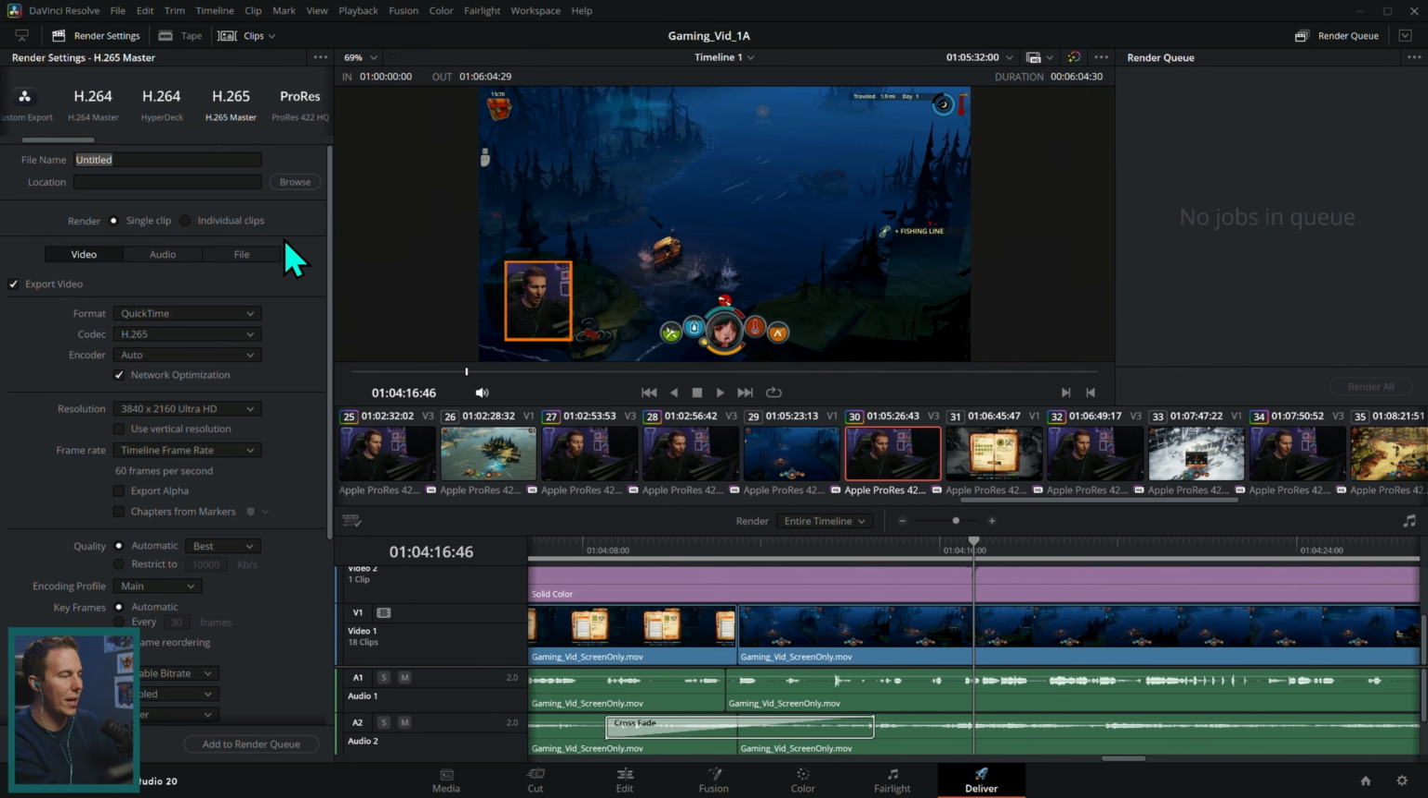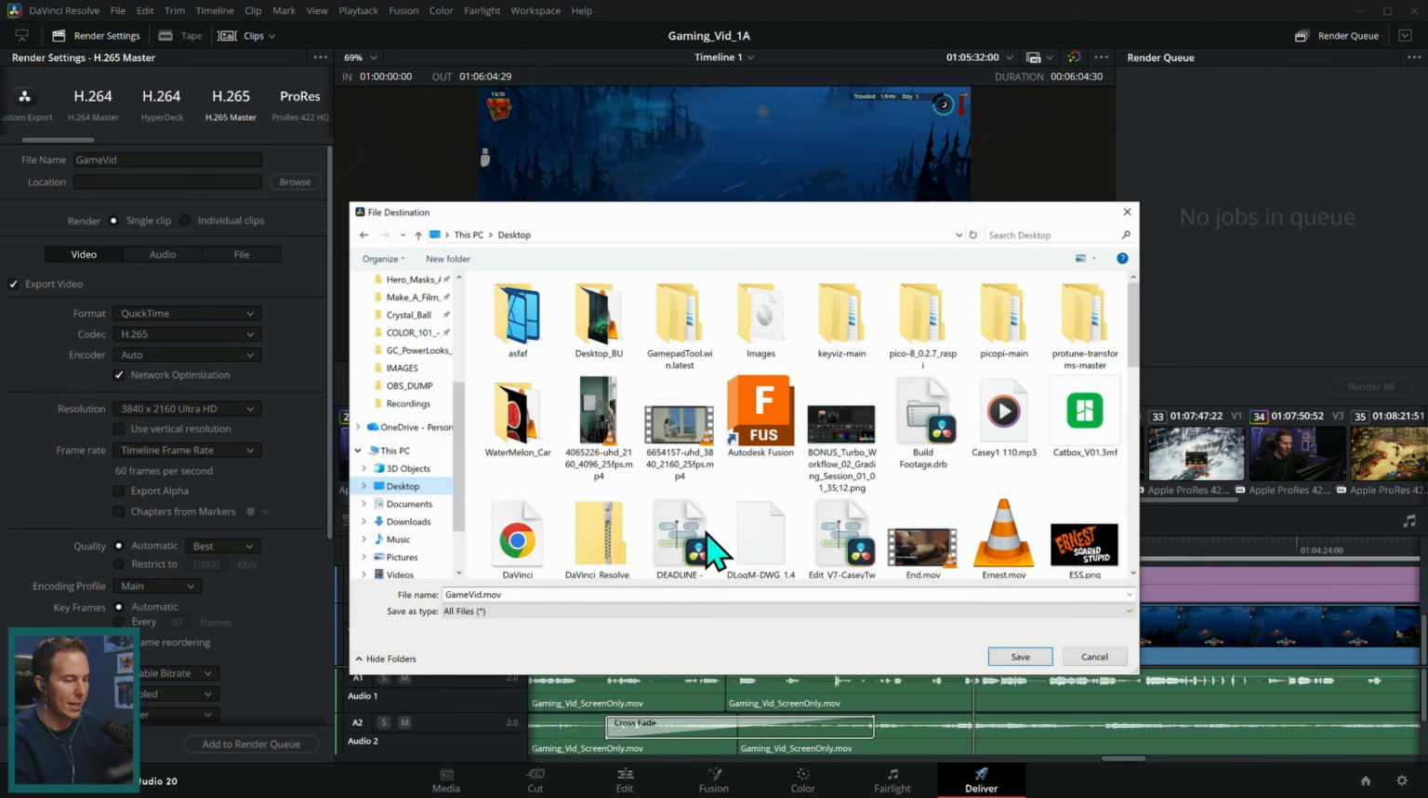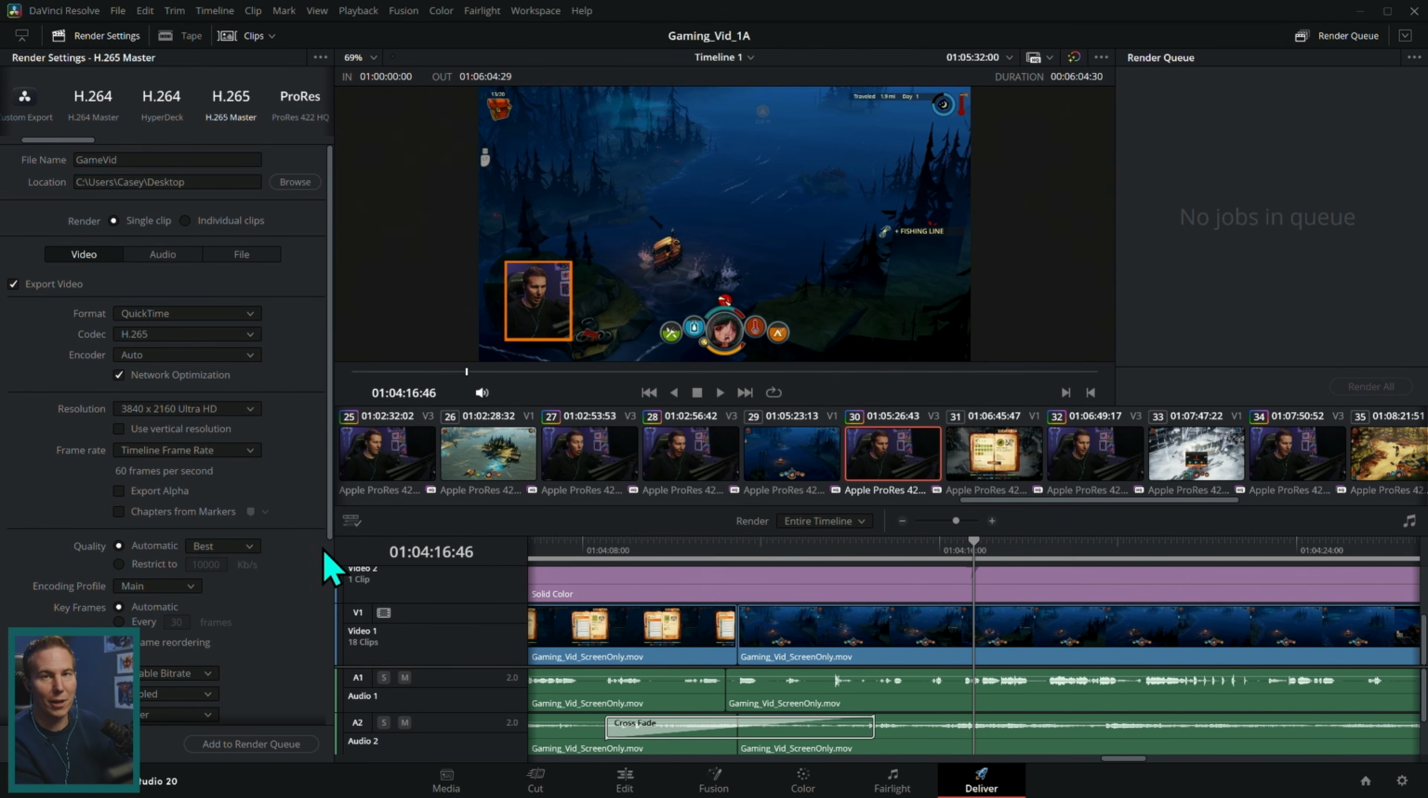So H.265 master, call it something. We'll call this game video. Browse, pick a location. I'm just going to pick my desktop. You're going to pick something that is much better on a good hard drive or something like that. Then you hit add to render queue.